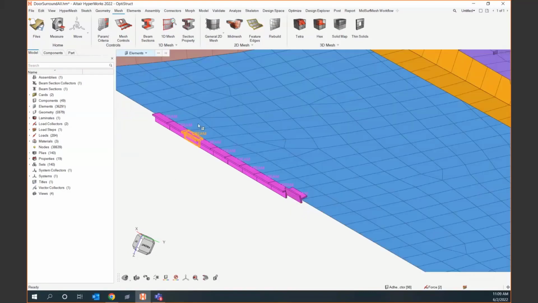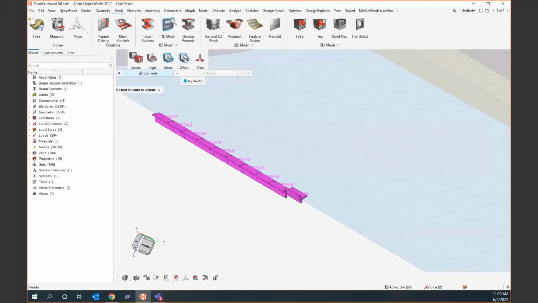And then finally, the last option in here is offset. Okay.